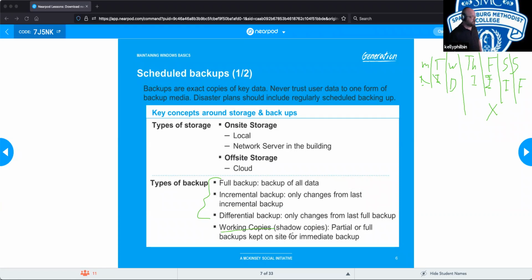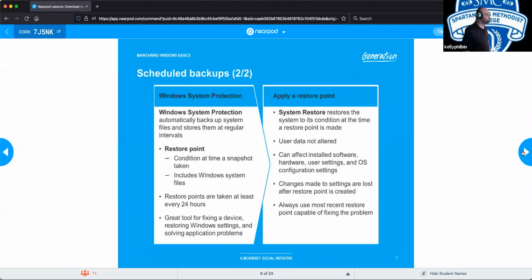You might also keep working copies, certain programs and things like that, which are kind of quick recoveries that you would keep on site. These backups, you may not necessarily keep on site. It depends on the type of disaster recovery plan you have in place. You may have some backups on site, but maybe not all of them. All right. Next.